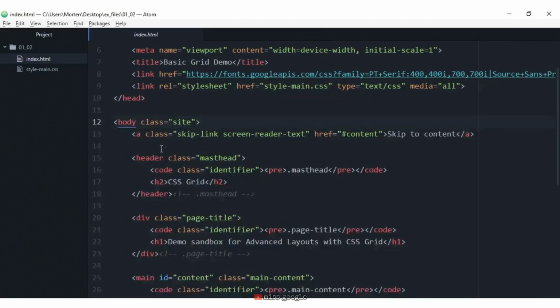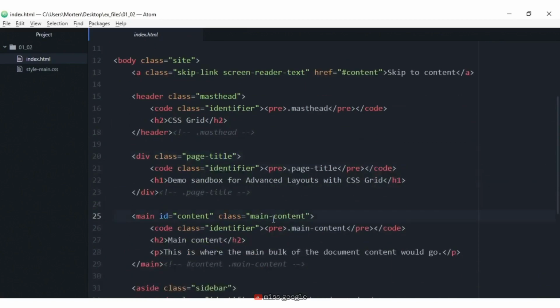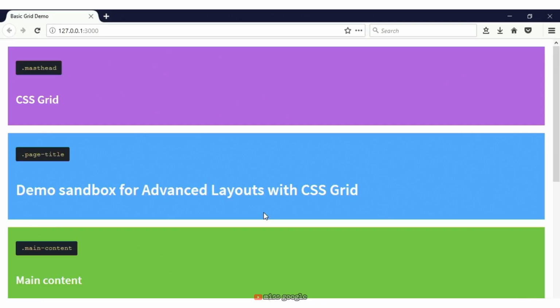Looking at the HTML for this document, you'll see we have a body with a class site that holds a series of first-level descendants with classes like skiplink and masthead and page title and main content and so on. In the browser, these elements show up one after the other as individual blocks, which is exactly how it should be. Now I want to use CSS Grid to experiment with different layouts for these boxes.